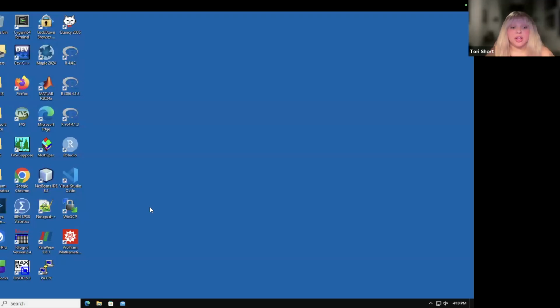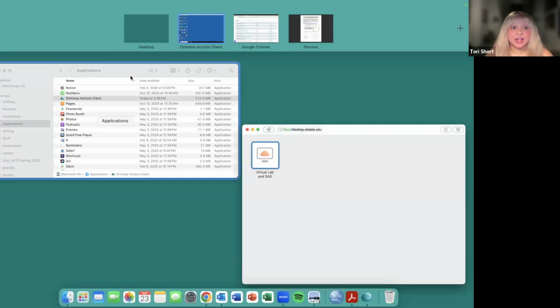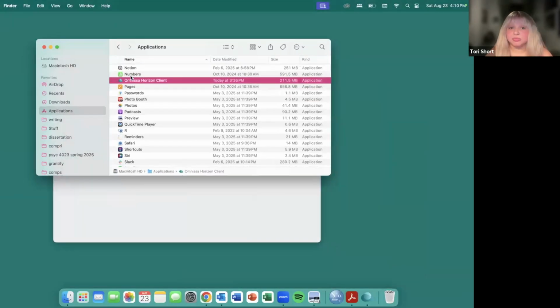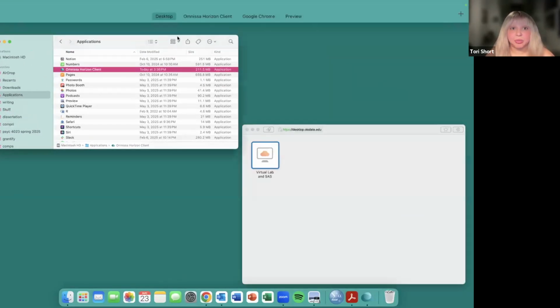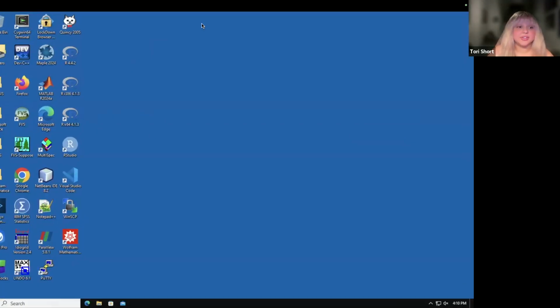So again, if you have the data sets downloaded on your personal computer, you're not going to be able to access them when you go to the Horizon client, if that makes sense. So you're going to have to go to the browser anyway to go to Canvas and download whatever data set you need for that week's assignment.